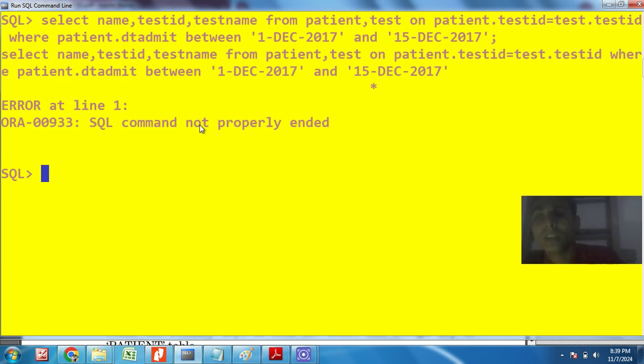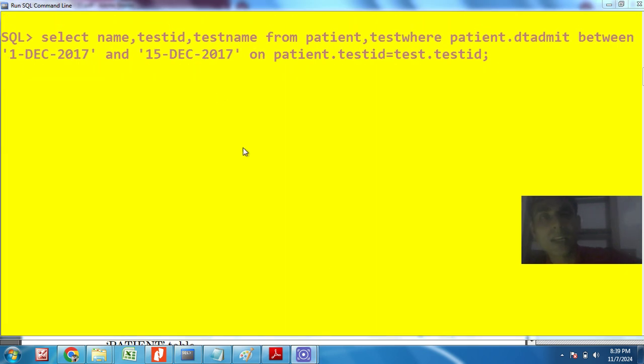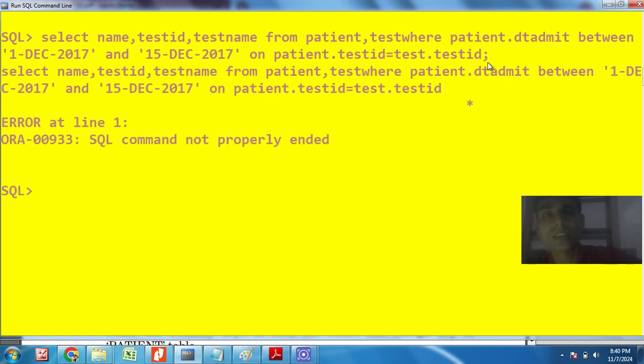Okay, now think another way. In another way, we can write the answer like this also. Select name, test id, test name from patient dot test, where patient dot date of admit between 1st December 2017 and 15th December 2017, on, we can reshuffle. Okay, so if you will write like this, again I will say this is SQL command not properly ended.